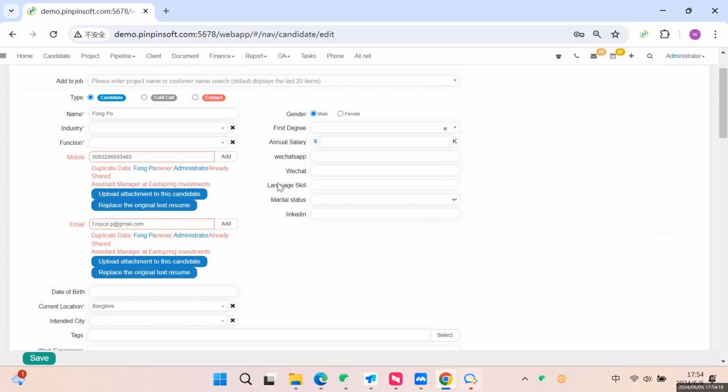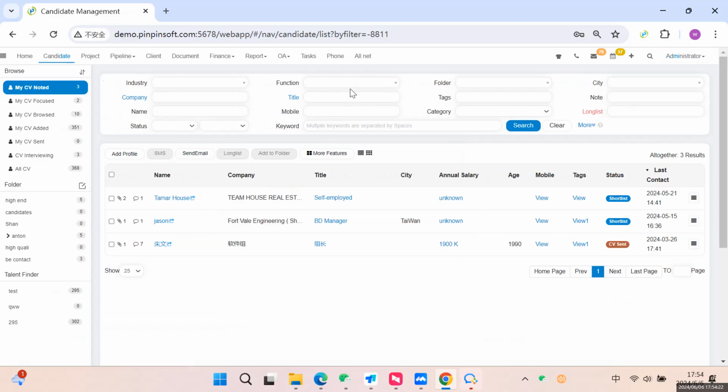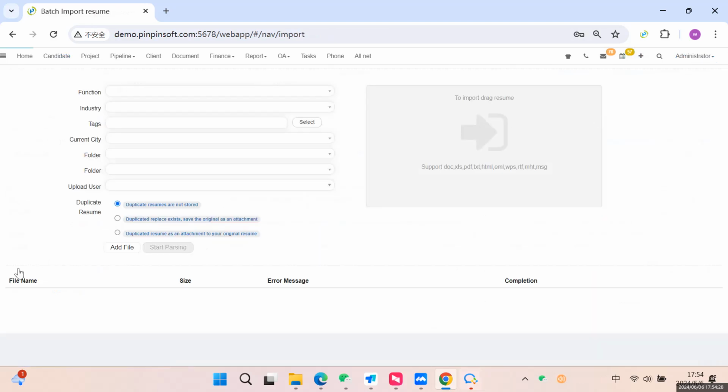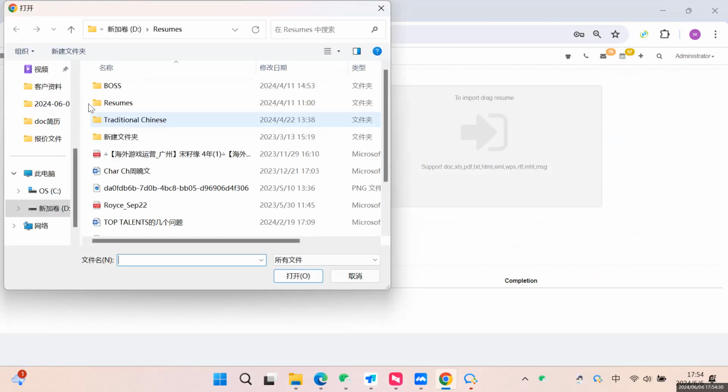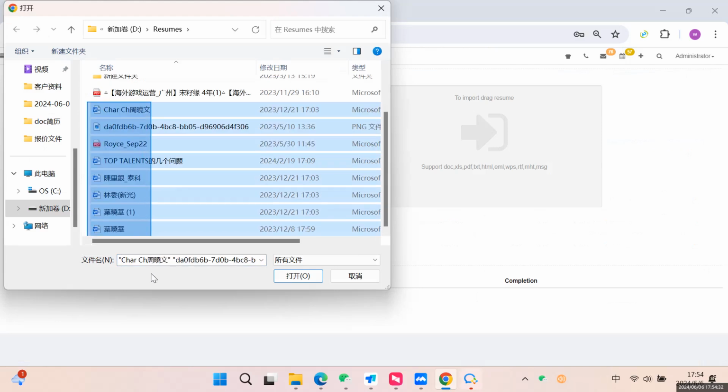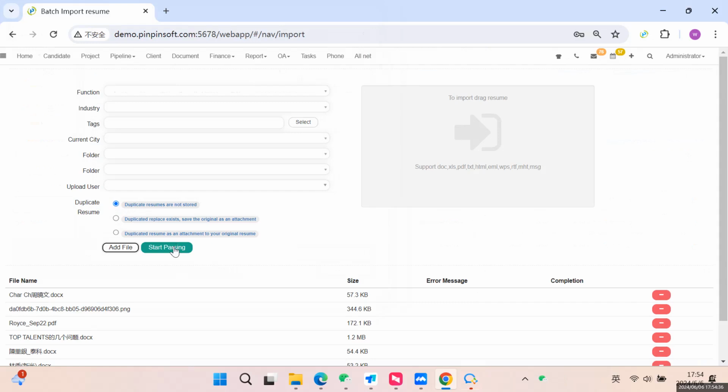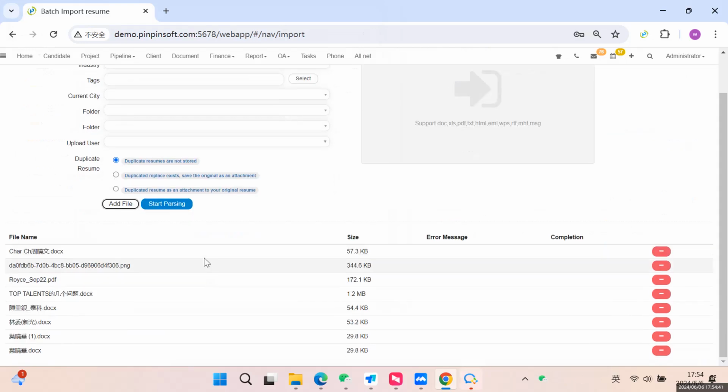If you want to upload more than one resume at a time, you could click the plus sign in the navigation bar and click Mass Import. Here, you could select more than one electronic files and click the Start Parsing. Then these files of the candidates will be uploaded to the Pinpin system.